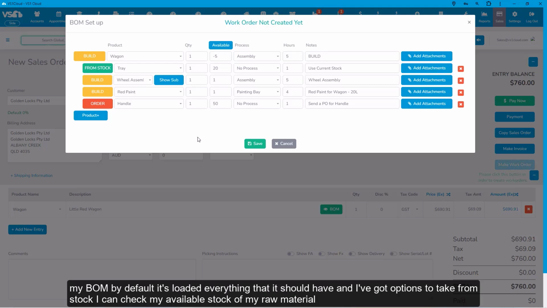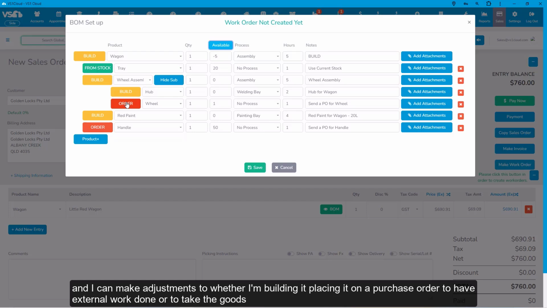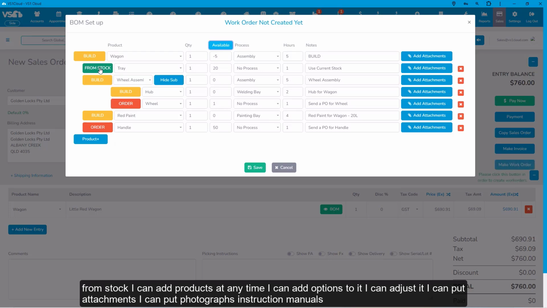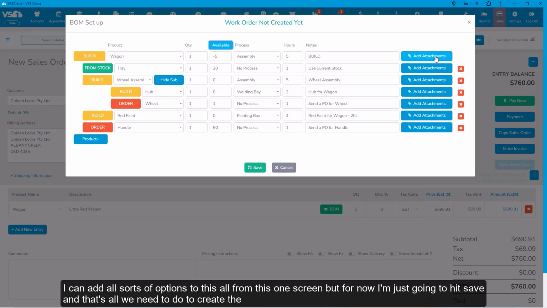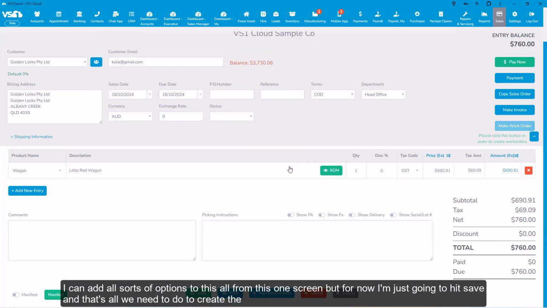By default, it's loaded everything that it thinks it should have, and I've got options to take from stock. I can check my available stock of my raw material, and I can make adjustments to whether I'm building it, placing it on a purchase order to have external work done, or to take the goods from stock. I can add products at any time. I can add options to it. I can adjust it. I can put attachments, I can put photographs, instruction manuals. I can add all sorts of options to this, all from this one screen. But for now, I'm just going to hit save. And that's all we need to do to create the wagon.